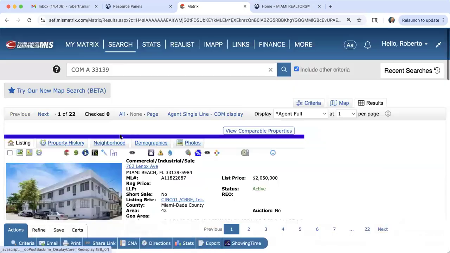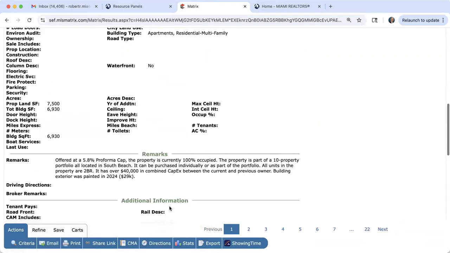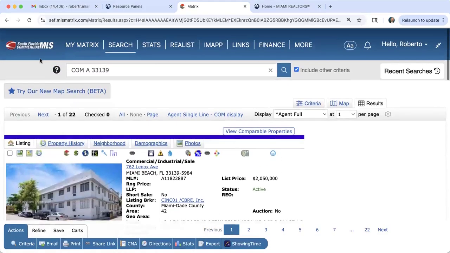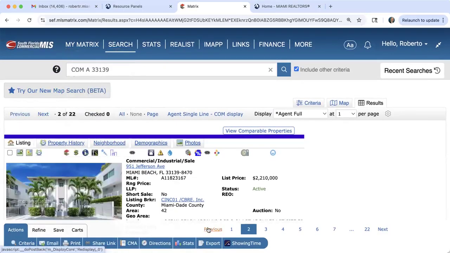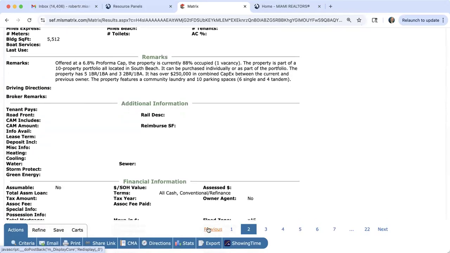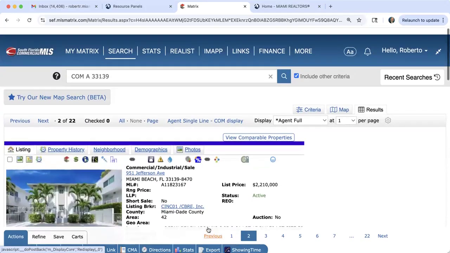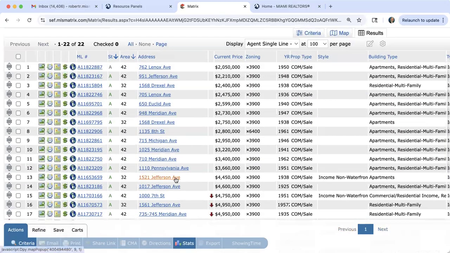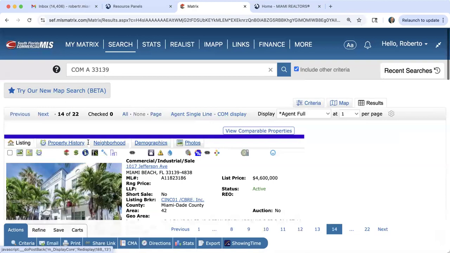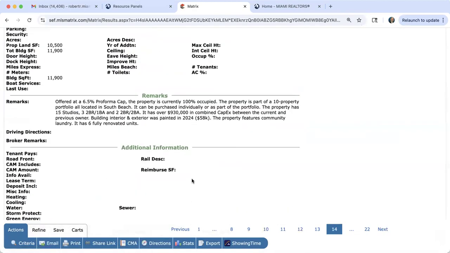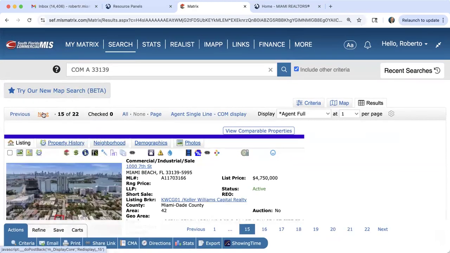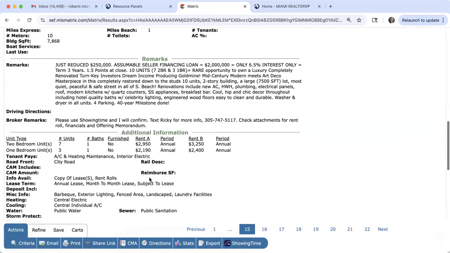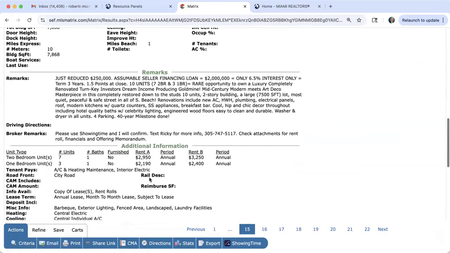Let's see this one. Oh my goodness, the same listing agent has all of these. Yes, it is. The same listing agent has all of these together. Let's see if we find a different one. Nope. My goodness, this dude's putting in work. Yeah, all right. We found one.